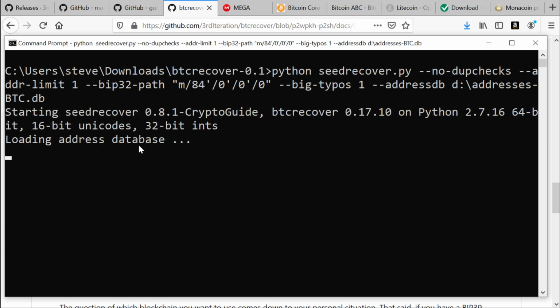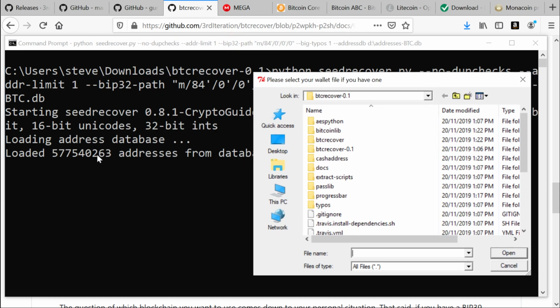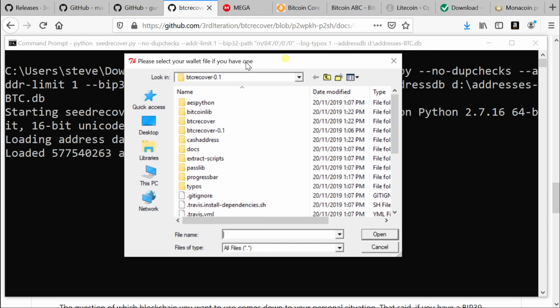So it'll sit there for a second because it's loading the address database. If you find this command just sort of hangs here, it may be because you actually don't have enough memory at all. But basically this loading address database will take a little while to run based on how fast your hard drive is. And there we go. So it's loaded it. We can see that it has loaded all 577 million addresses for Bitcoin that have ever been used. And it's asking us to select a wallet file.